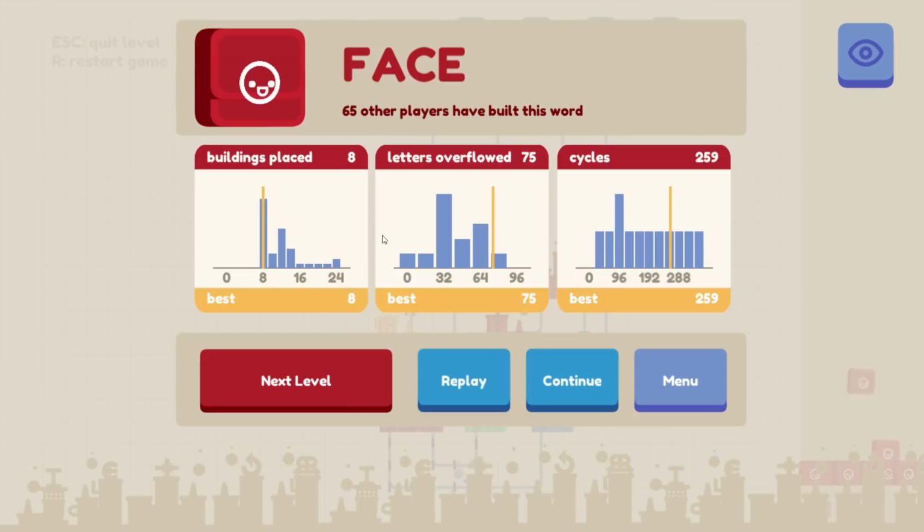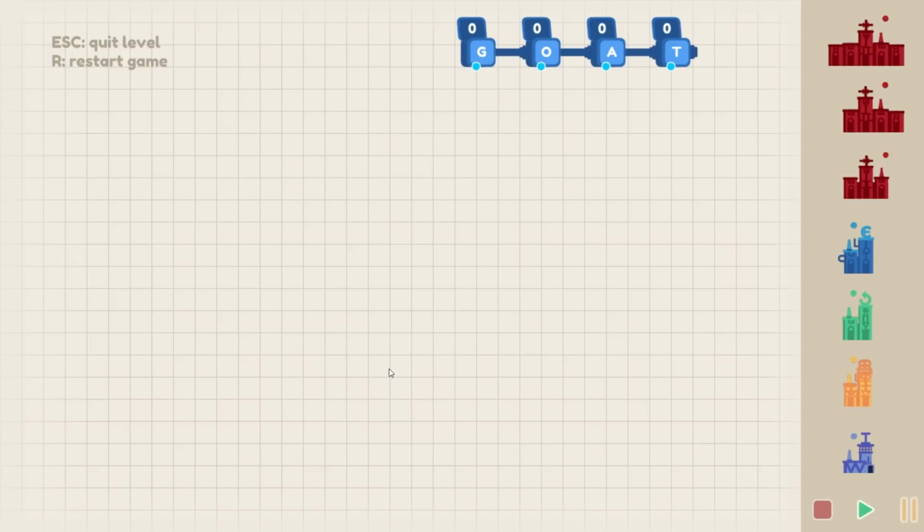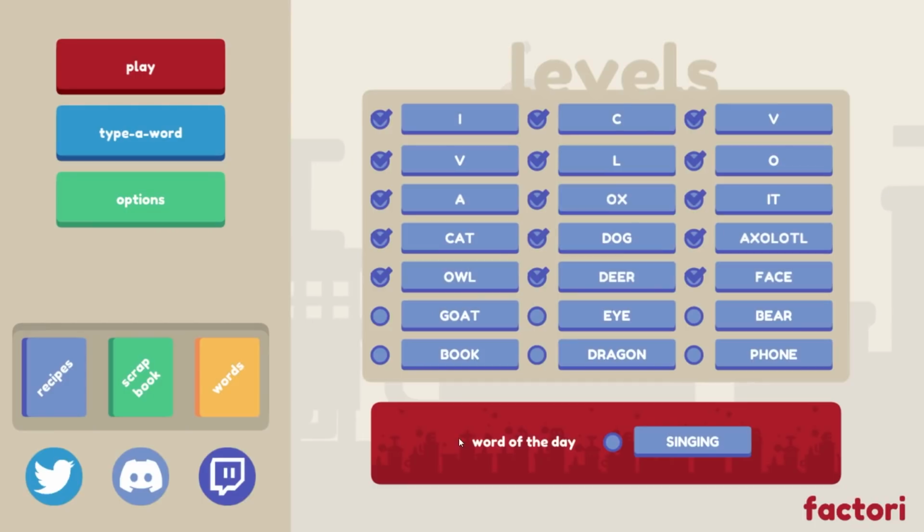Yeah, so I always try and just go for the optimum, minimum number of buildings placed. Doesn't matter how long it takes. Doesn't matter how many letters I overflow. I just want that bare minimum going. Anyway, I gotta stop. Mainly because my brain's starting to hurt, and I'm very tired.